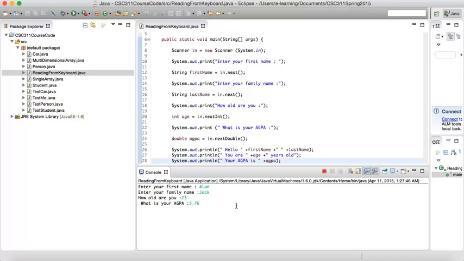So if I run that, it should give me, say, hello, Alan Jack. Here it is. Hello, first name, which I read here, last name, with a space between them. Then I read here the age as an integer, so it says you are 23 years old, and there's a space between them. And then it says your GPA, which I've read here, is 3.76. That concludes how you read from the keyboard.